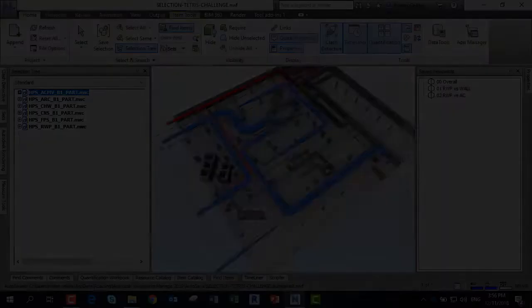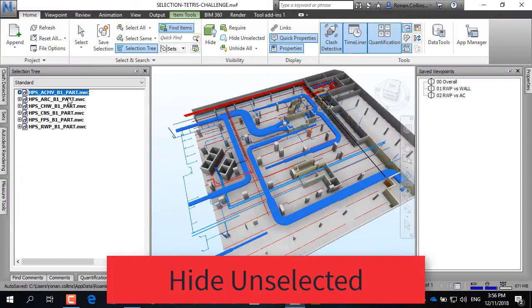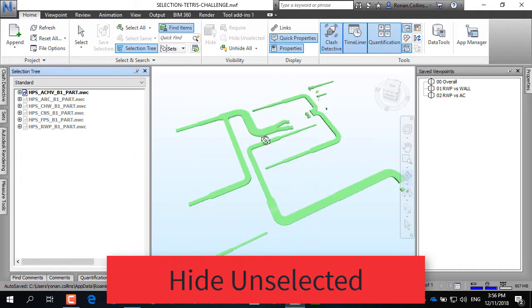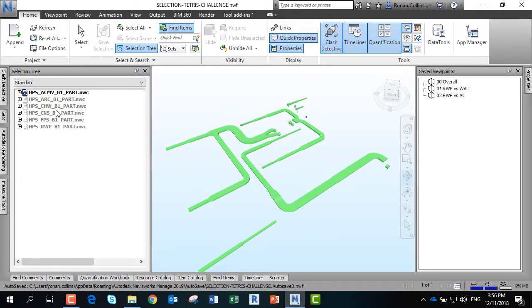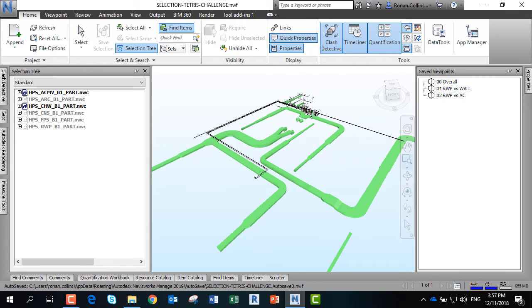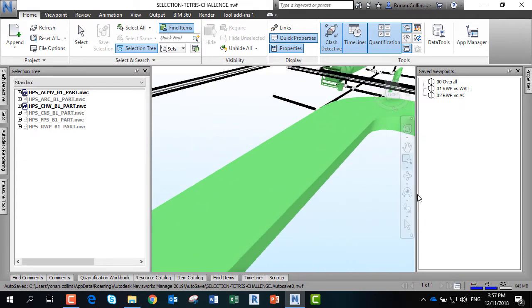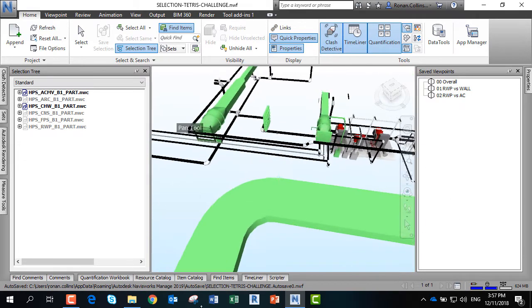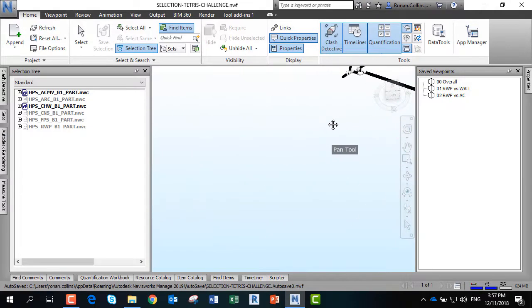Now this hide command is useful for reviewing different parts of a model. We can use a selection tree to pick either one file or one group of objects, and then we can turn on another group. In this case, we're going to compare the chilled water and the ACMV, and we just want to review the model and see what's happening in that discipline. We can zoom into an area, and we can quite clearly see what's in those two files, and we're not obstructed by walls in the model or slabs or anything else.